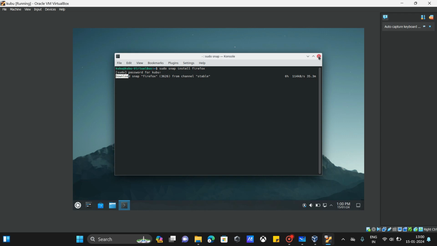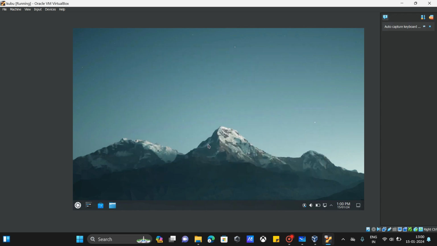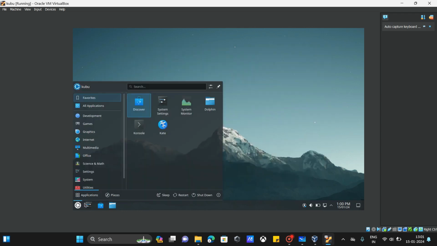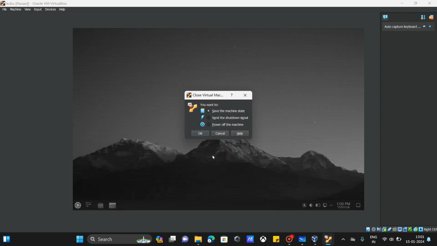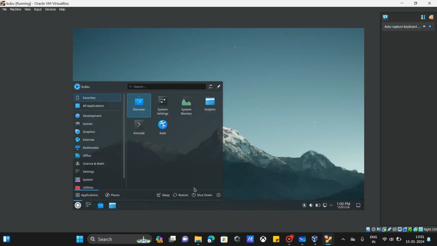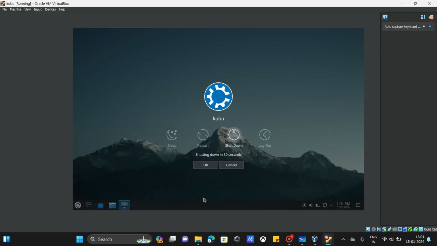I don't need it now, so I will close it. Close window. So I can safely shut it down from the software in the OS, or click on the close button and shut it down like this. Send shutdown signal, or forcefully shut it down. You need to click on power off the machine. I need only save the machine state, so I'm going to click OK, or just shut down. Okay, it shuts down.